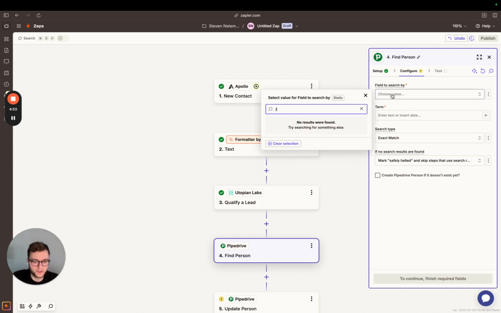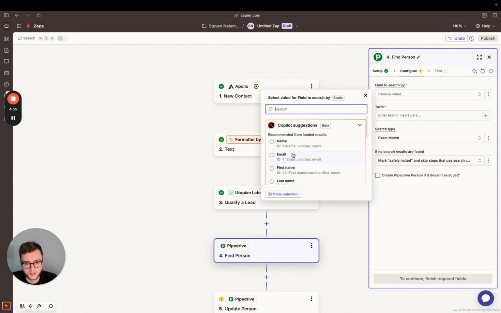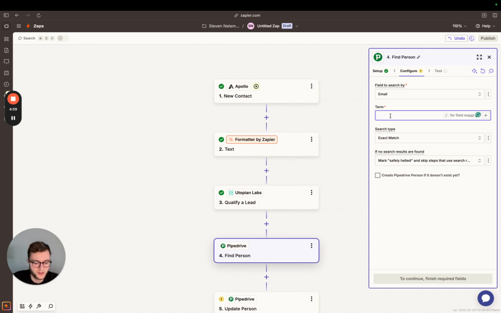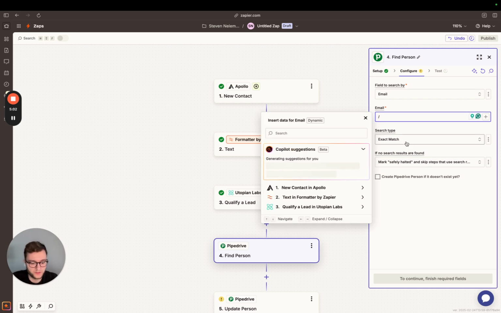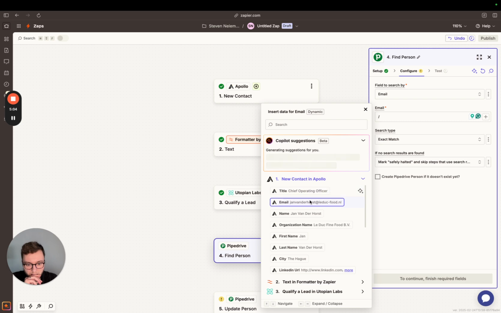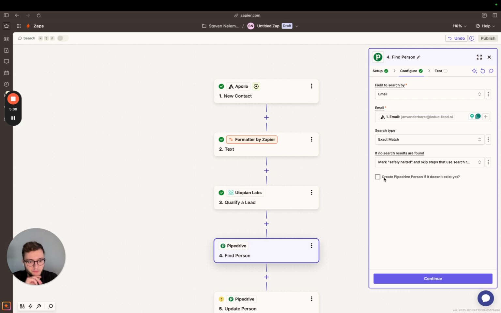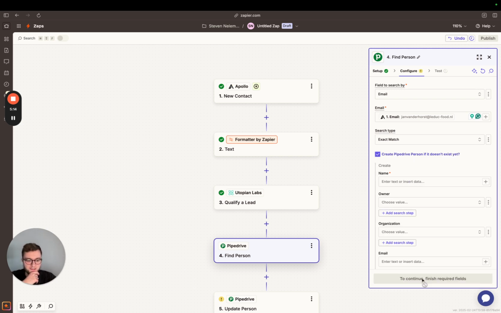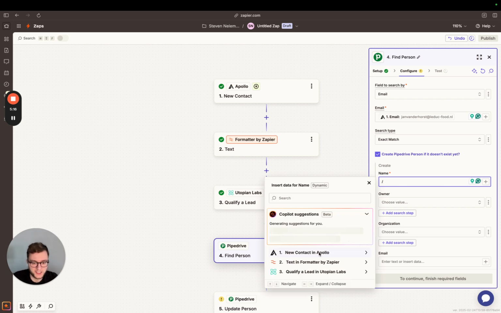And then field to search by is going to be, let's say, email. There we go. The term is going to be this one, the email, and then we say, this is optional, of course, but create Pipedrive person if it doesn't exist yet. If you want, then you can just click yes, and then you can add some more information here.